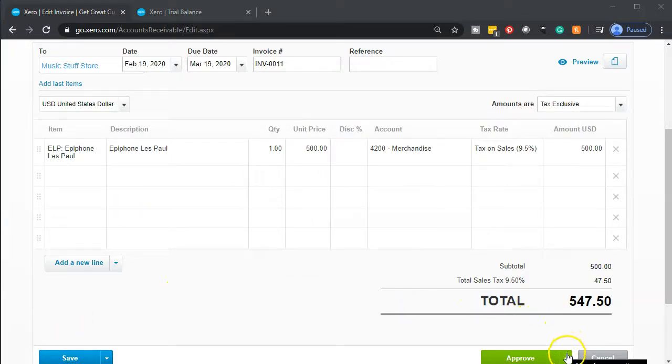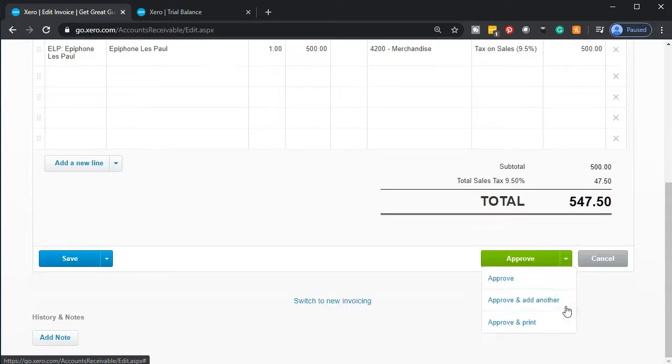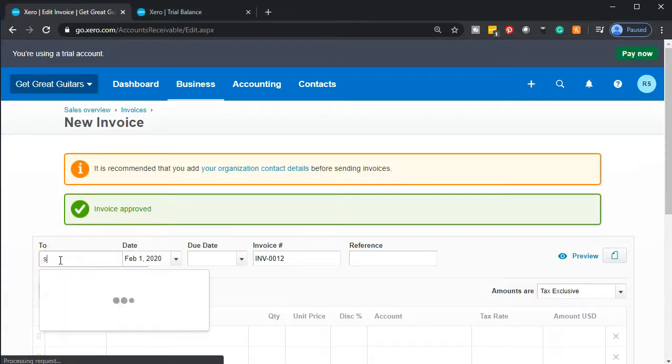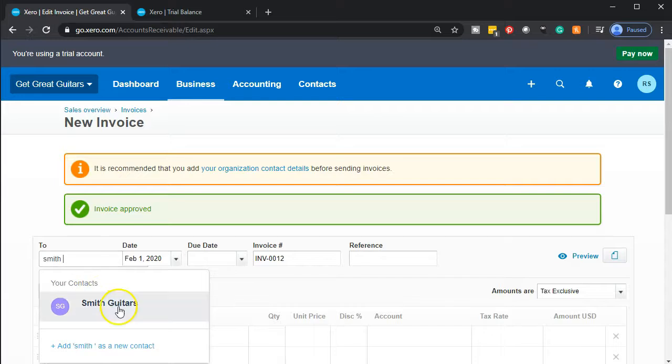So now we're going to create another one. Instead of hitting just approve, I'm going to select the drop down, which is actually going to be a rise up kind of screen, hopefully. Actually, no, it's going to be a drop down, and I've got to scroll down. We want to approve and add another. Approve and add another. The next invoice is going to go to Smith Guitars.